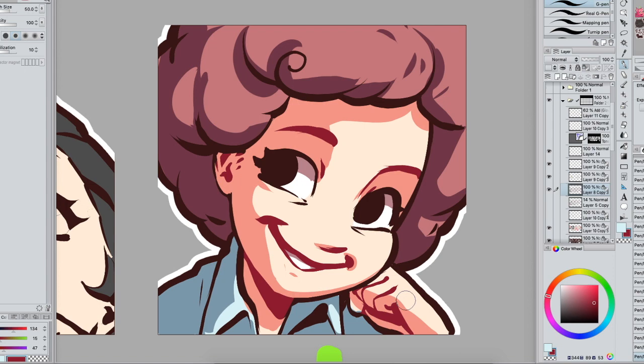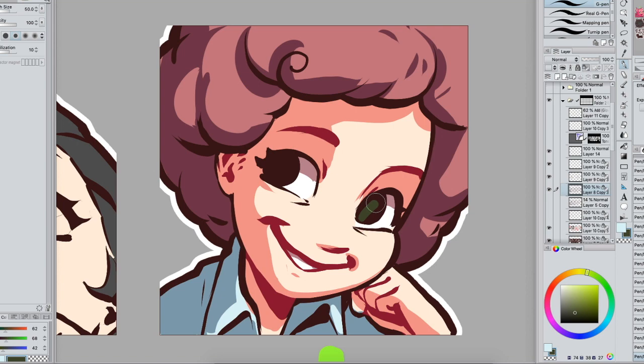Since we're on the line layer already as well, I'll go and do the eyes by just putting in this green, and then we'll select the lighter one. Let's go and put a little bit more colour into there. And then, like I did with the last one, I'll just go over, get my white, and put my highlights in.